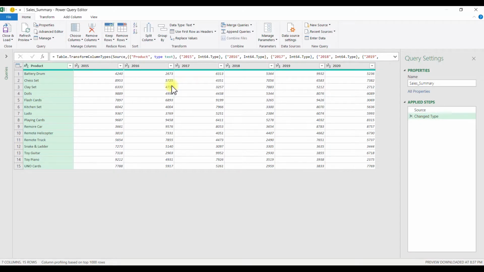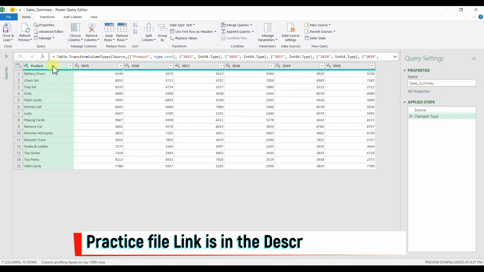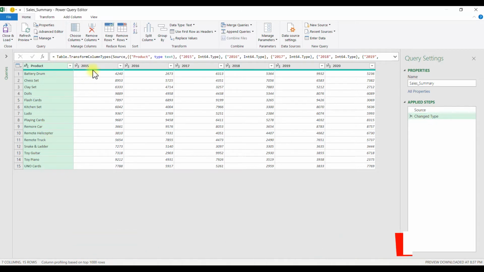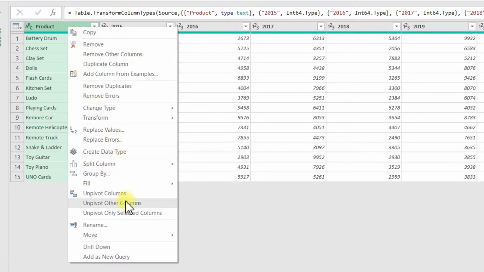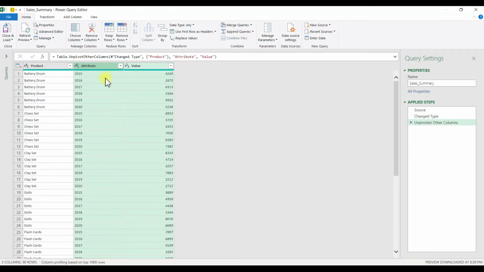This will open Power Query editor. Here you can see that my products are coming on a vertical axis and years are coming on a horizontal axis. Now select the product column and right click. Here I have an option to unpivot other columns. Just click it. Here you can see that my years have been transposed from the columns to the rows.